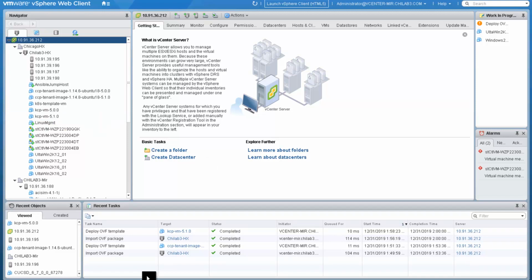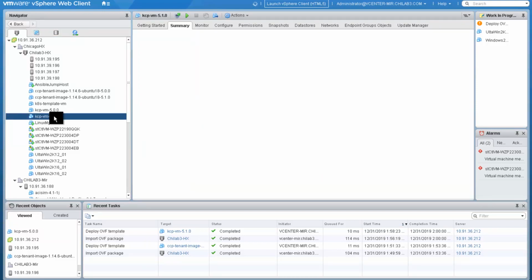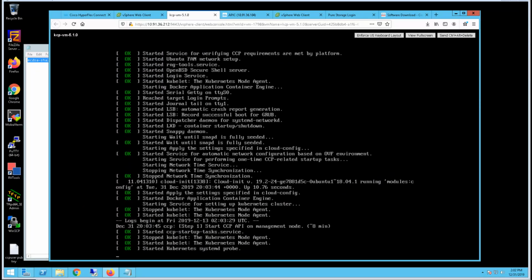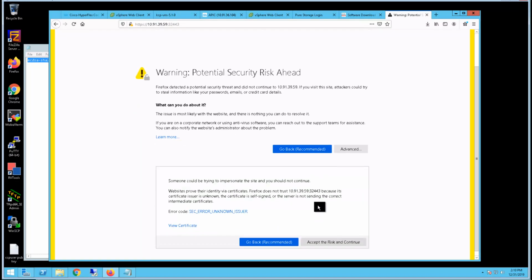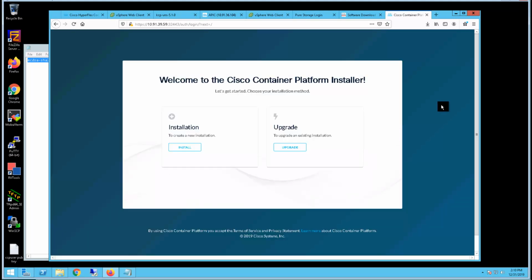Alright, looks like we have completed our deployment, so let's fire this puppy up and see what happens. Now that I have that done, let's do this. So as you can see, there is an IP address here. It says CCP install UI is accessible at this IP, which was the DHCP IP. Okay, advanced, accept risk. Okay, there we go. So this is the basic installer. The first time you get the installer, this is where you land.